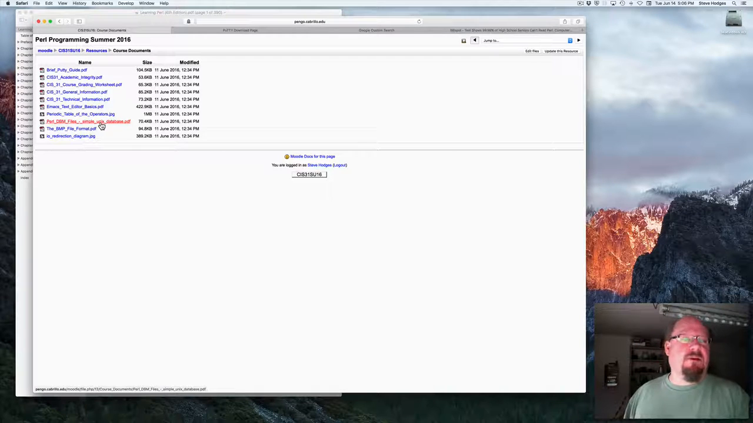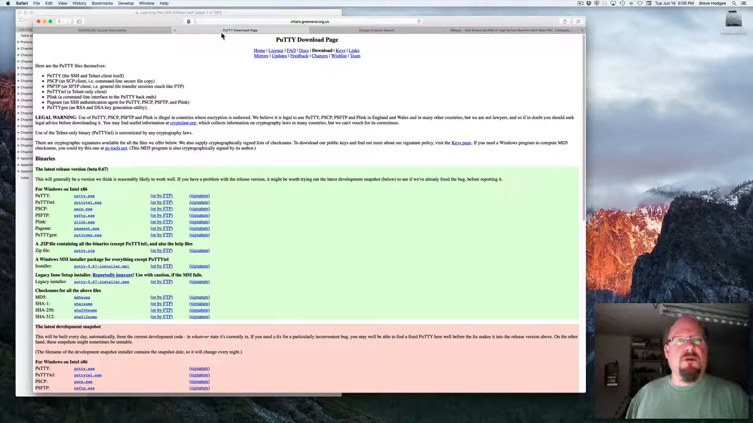We'll talk about simple Unix databases later in the semester. And if you are using Windows, you'll need an SSH client. The one I recommend is PuTTY, and I have a brief guide to using that. If you Google PuTTY download, you should find this page, and you can get this SSH client there.